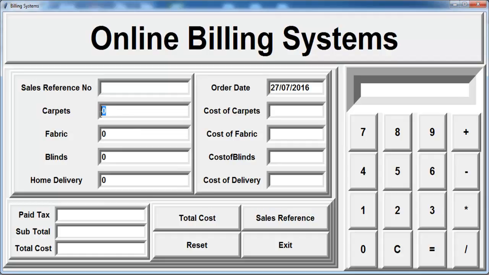Okay, now we can enter, let's say we want 5 meters and 6 meters of fabric, maybe blind 9, and supposing we want home delivery of 2 items, we can enter whatever amount of item we want delivered. All you need to do is click on the total there, and right here you get the amount that each item costs.